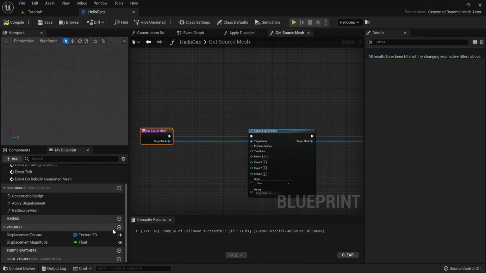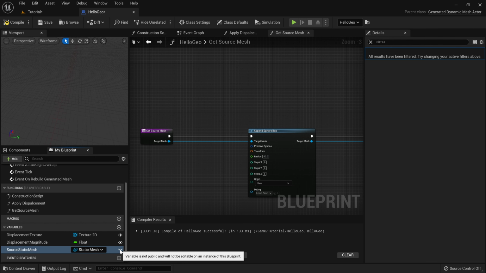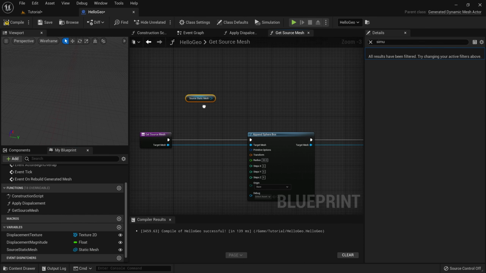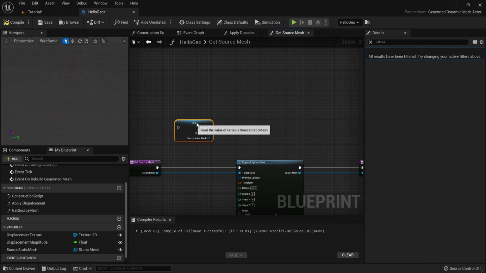So let's create a variable, and I'm going to give it the name source static mesh, and I'm going to select the type as static mesh, and then I'm going to click this icon, and now it's visible in the editor. Okay, cool. Now I'm going to grab this into my scene and get this one, and I'm going to right click and select convert to validated get. It's a very interesting function that comes with Unreal Engine 5.